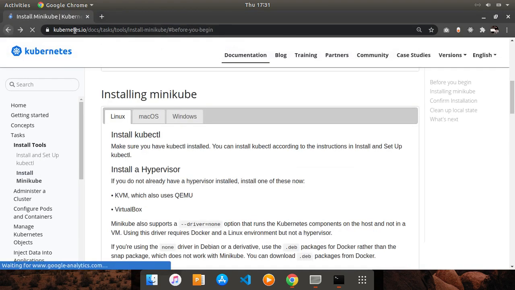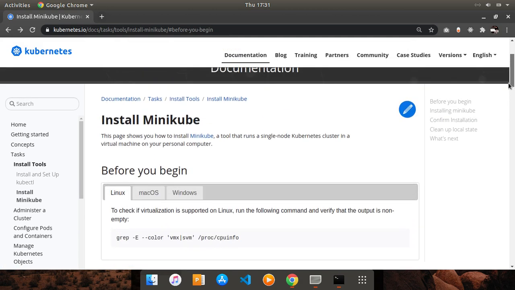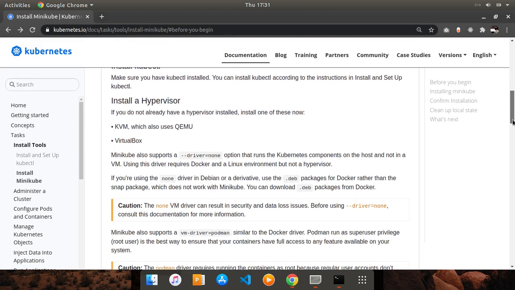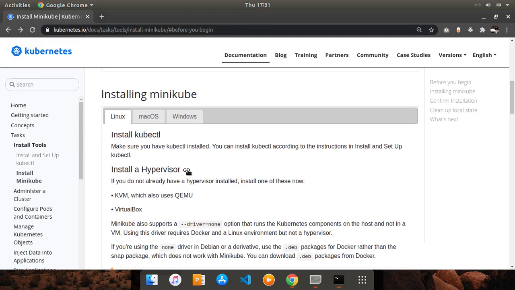Now you need to install the virtualization. For virtualization you need to install the hypervisor. You can install KVM, which uses QEMU, and the other option is VirtualBox. If you don't want to use VirtualBox, then you can use driver equal to none, which means it will use your own machine. But the preferable way is to install VirtualBox.